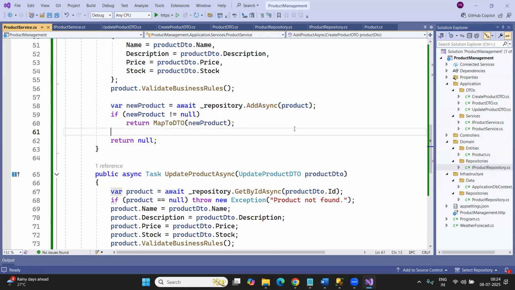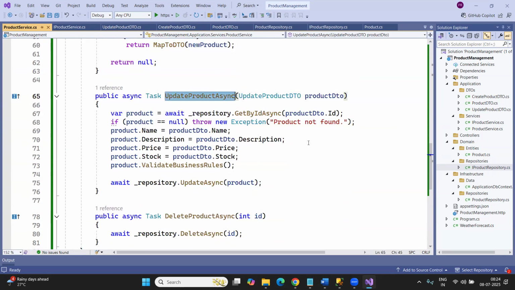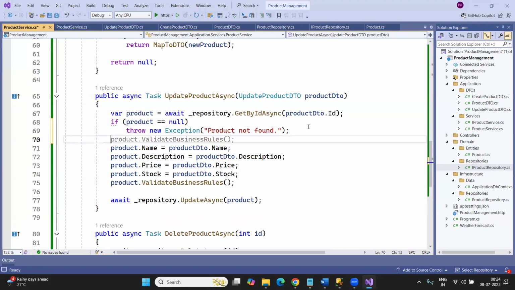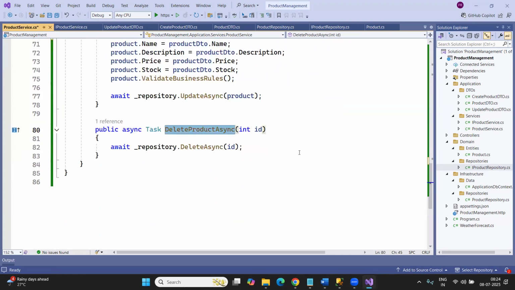If the product is valid, then it is going to add that product. To add that product, we need to call this AddAsync method. Once the product is added, we need to map that product to ProductDTO. So this is the update method, right? First of all, guys, remember, we need to fetch the product by ID, so the GetById method. Then we'll get the product data. We are updating the product properties, checking the validation, and then passing that updated product entity to this UpdateAsync method. And this is the delete method, which is going to delete the product based on the ID.